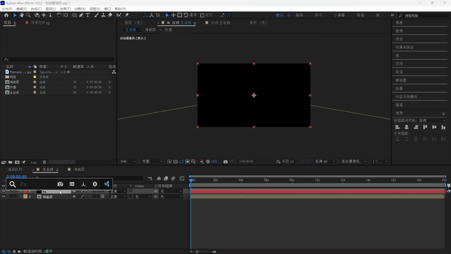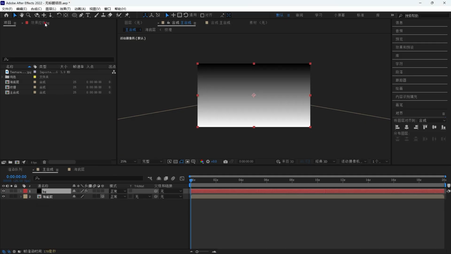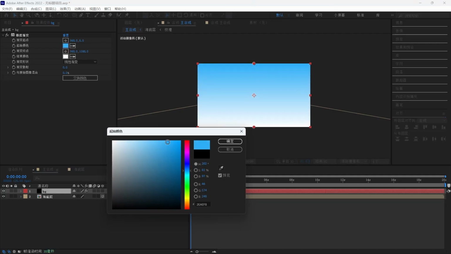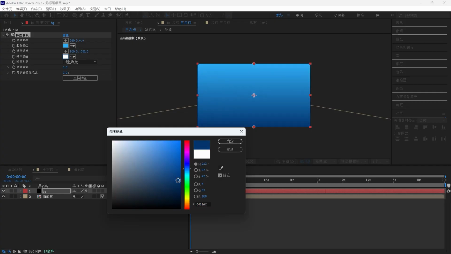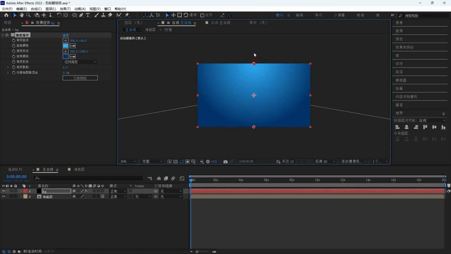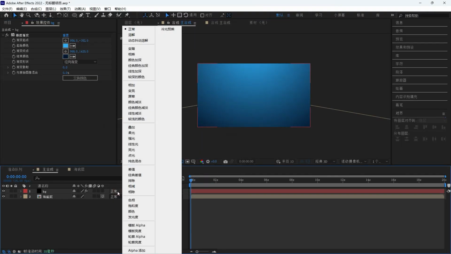Add gradient. Light blue on top. Dark blue on bottom. Select radial gradient. Change mode to screen.